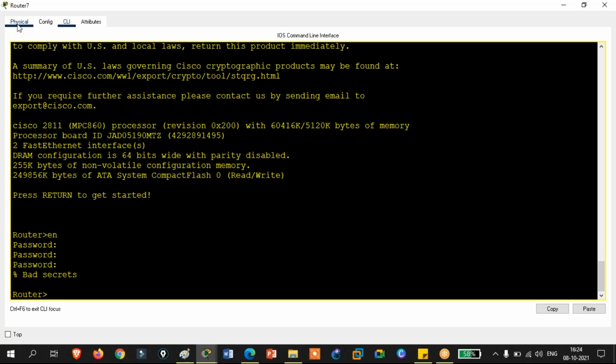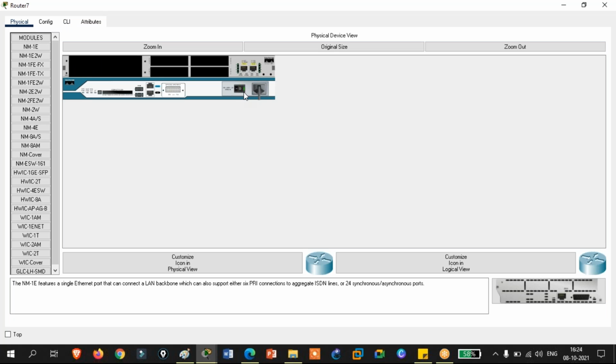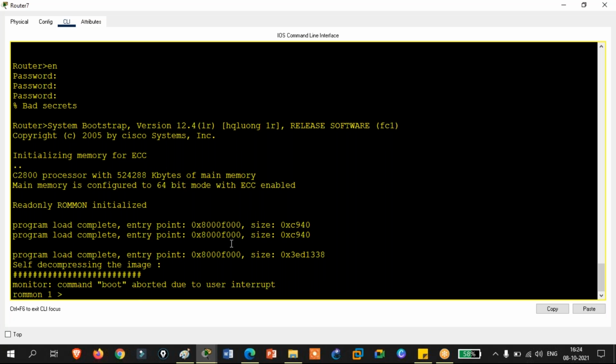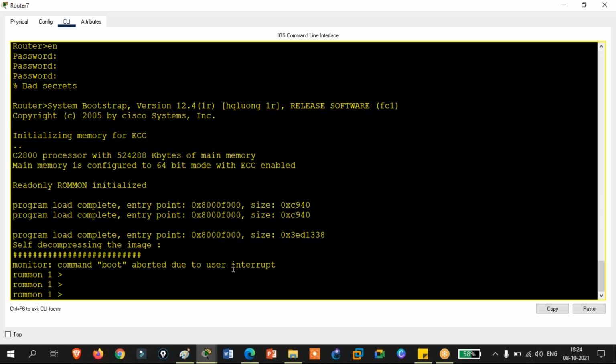So what to do? How to go to the ROMMON mode? Restart, shut down, power on. It is restarting. Now press Control Shift C together. First you need to click inside this router, okay? You need to be in the working area of the router. Then only it will work. Try again. Yes, sir. Done? So maybe you are making the same mistake, not clicking inside the router.